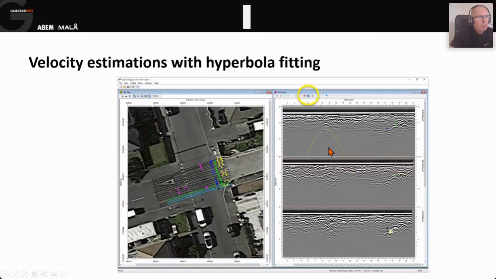So hyperbola fitting is probably my most used option when it comes to checking for the velocity and checking for the depth calculation. It's always good to have some other reference as well, if possible, from your site. If you know the depth of a particular utility that you can see in the data set, we can insert that information in, and that's a double check in effect.